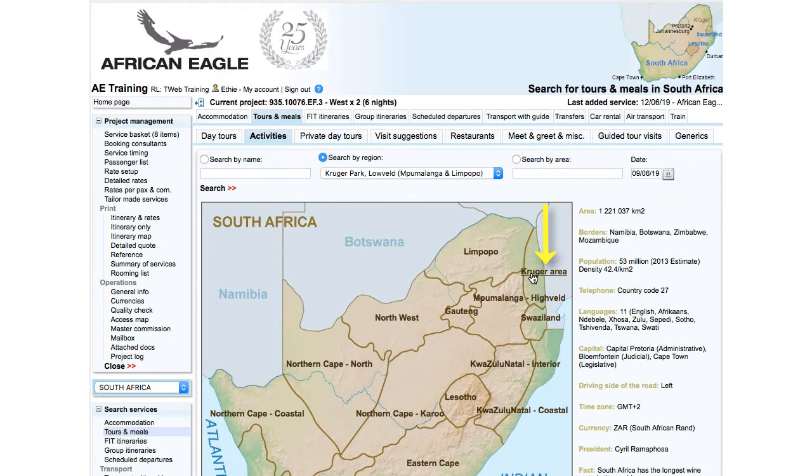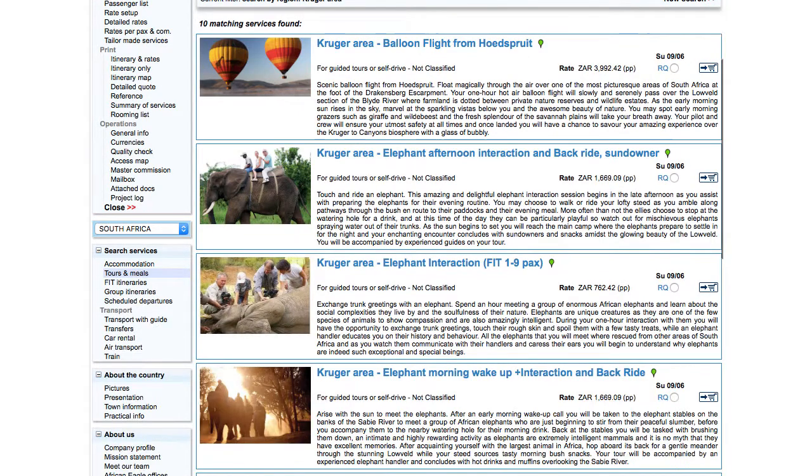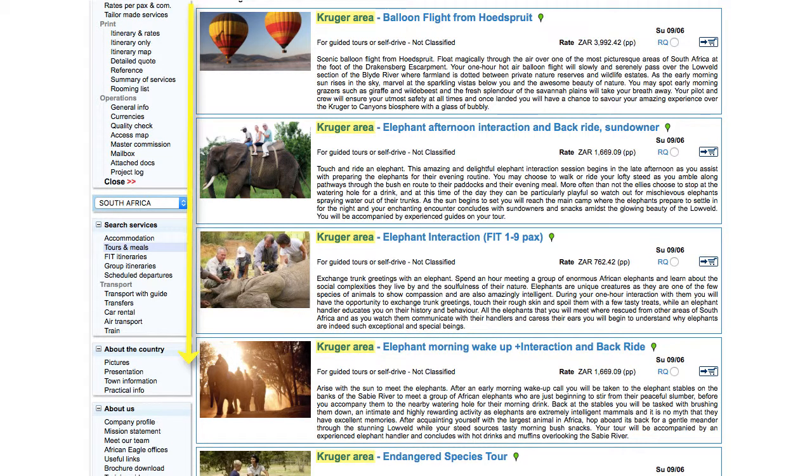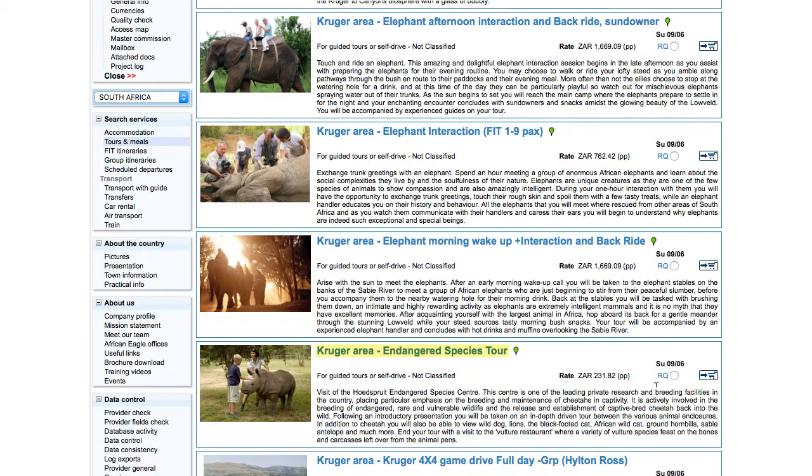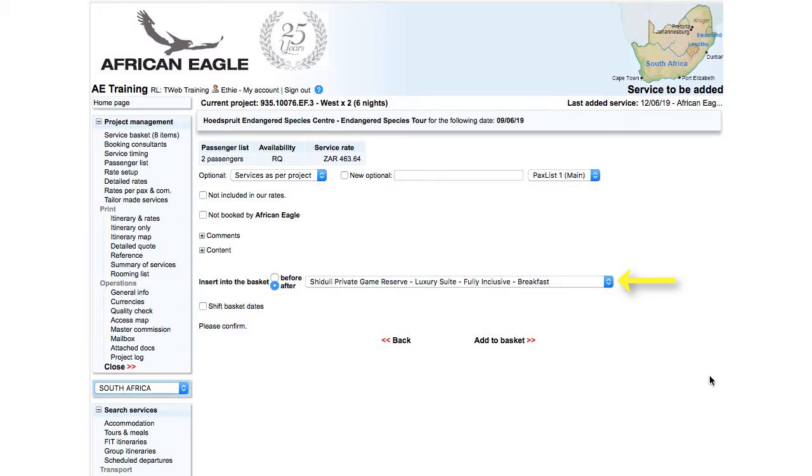To add the activity, under Tours and Meals, click on Activities, enter the date, click on the map, region Kruger. Results are displayed in alphabetical order of location and service. Find the Endangered Species Tour, select and add to project. Select where the service should be inserted into the itinerary, after the breakfast, and add to basket.